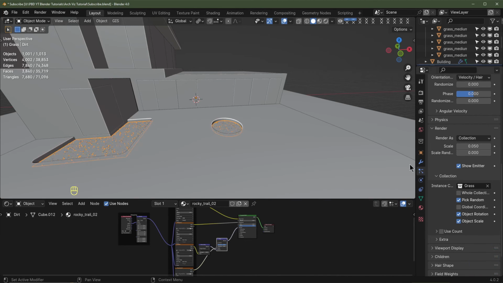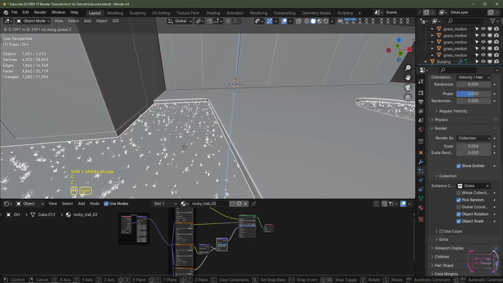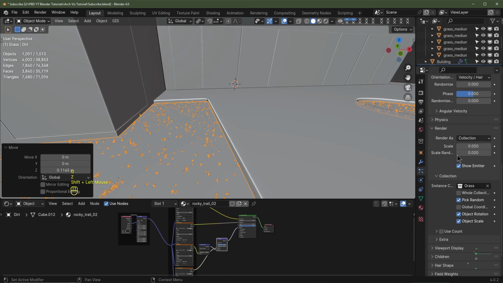In fact, before we drag that up, I'm just going to drag this plane up a bit. So G, Z, just going to drag this up just so it's just below the rim there, and then maybe increase the scale to 0.25.